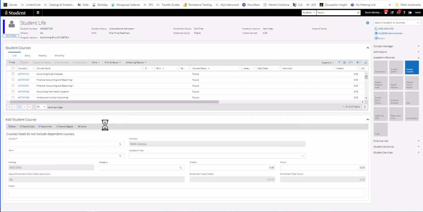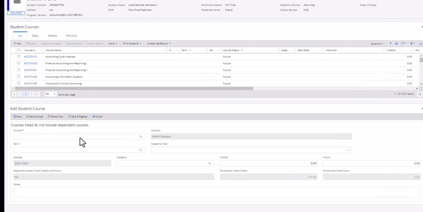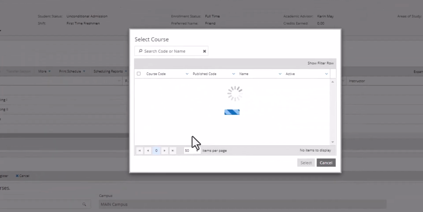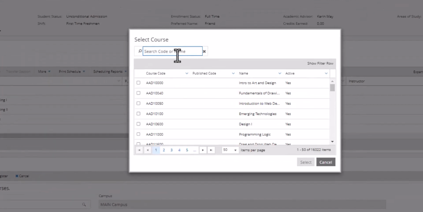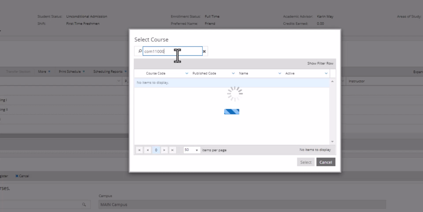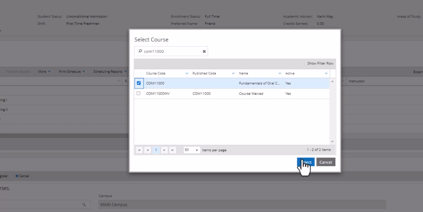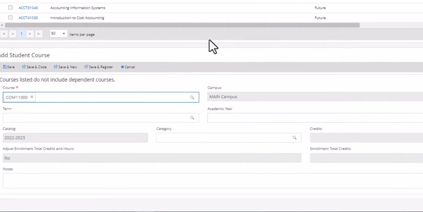and that's going to pop another screen out for us. You'll click the course button right down here. And then let's say we wanted this student to take COM 11,000, which is Fundamentals of Oral Communication. So I have that punched in, and I can see the course right here. So I'll hit the checkbox and then hit select.